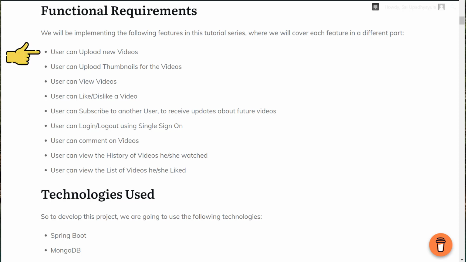So the first one is a user can upload new videos to our application, and he or she can also upload thumbnails for the videos, can view the videos, can like or dislike a particular video, and can subscribe to other users to receive updates about the future videos, and can log in, log out using single sign-on, and users can comment on videos and can view the history of the videos, and lastly can also view the list of liked videos of the particular user.